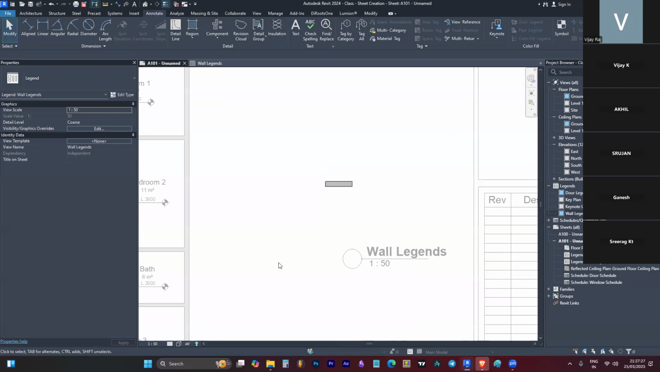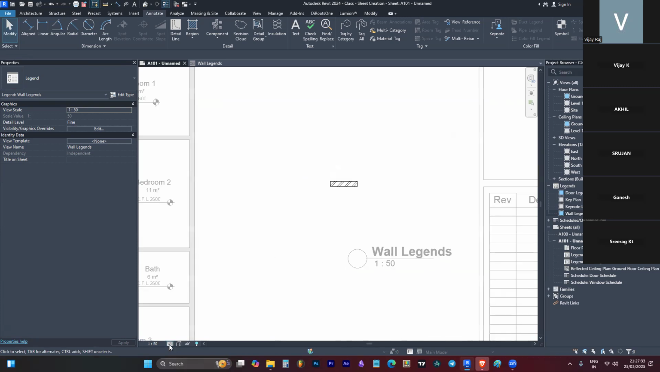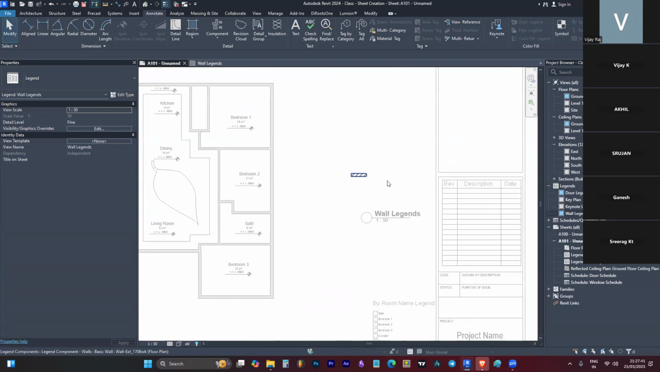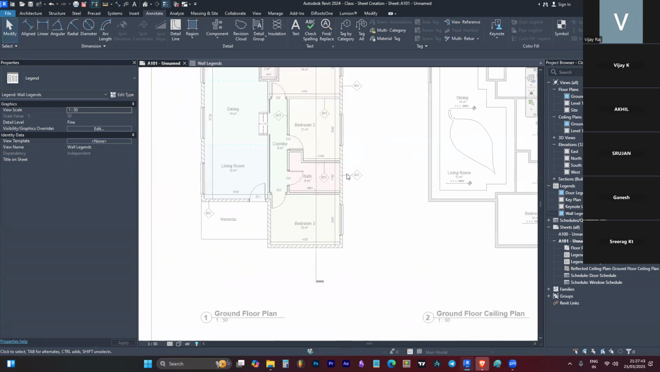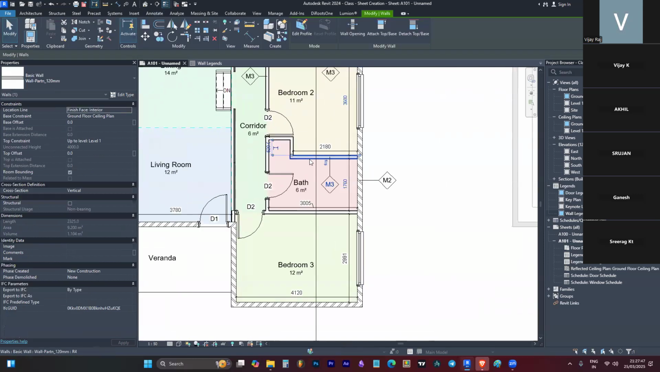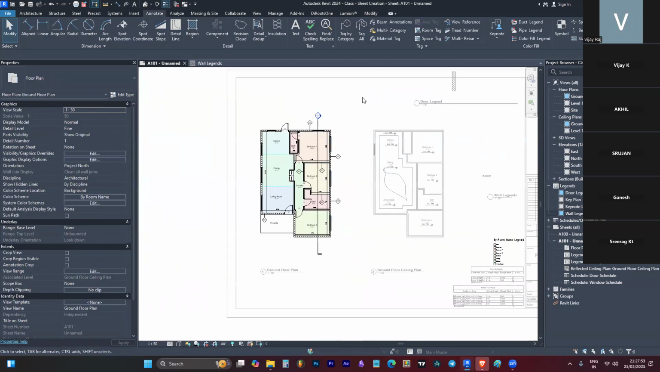Here it was meant showcasing like this, and don't get panicked. Always check the detail level. It's fine. Then your detail will come automatically. For M2 we have created. For M3 I have to check what wall is that. It's a 120 partition wall. Okay.